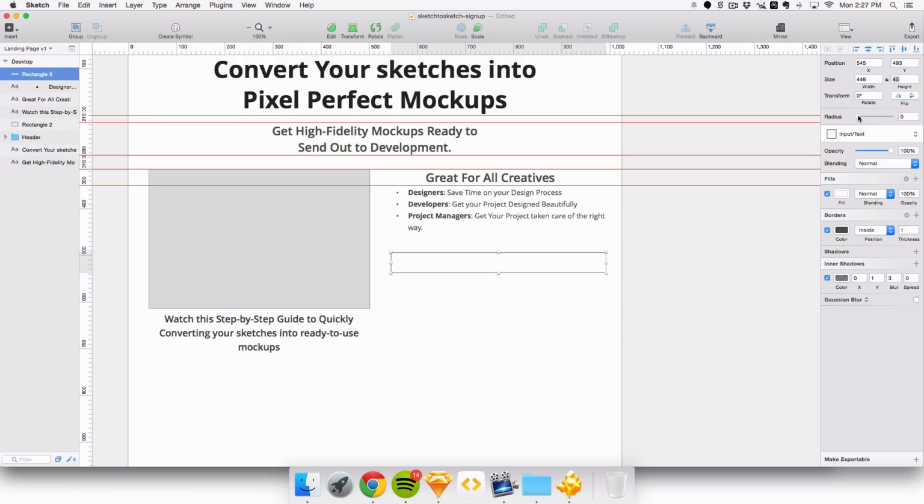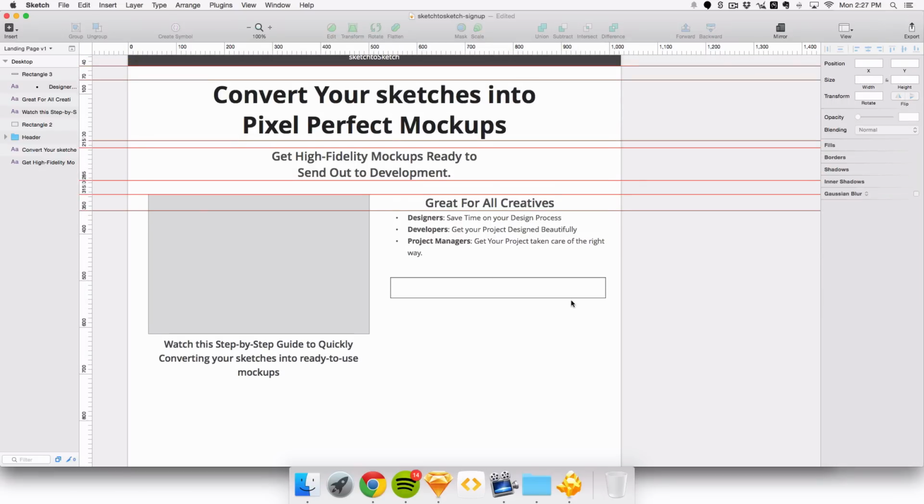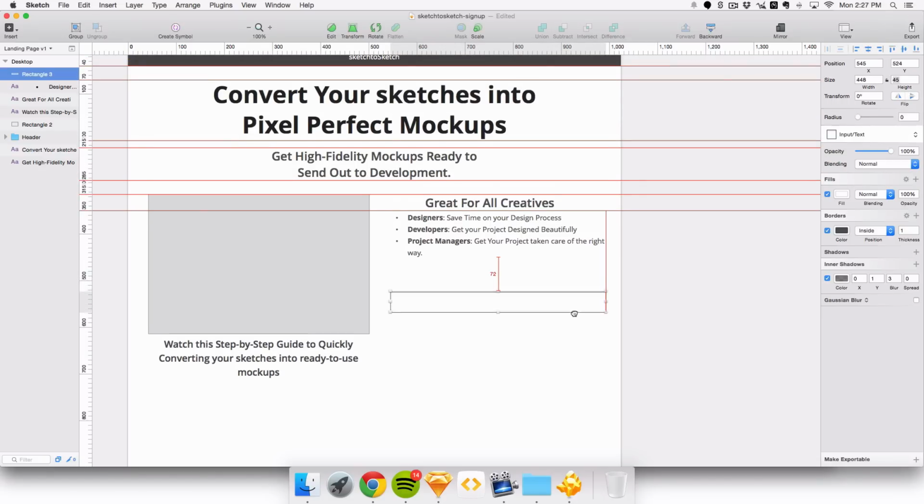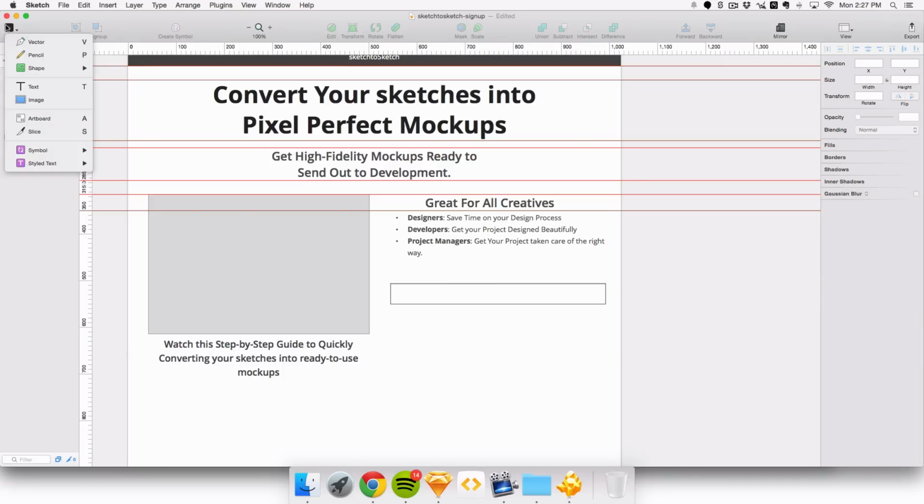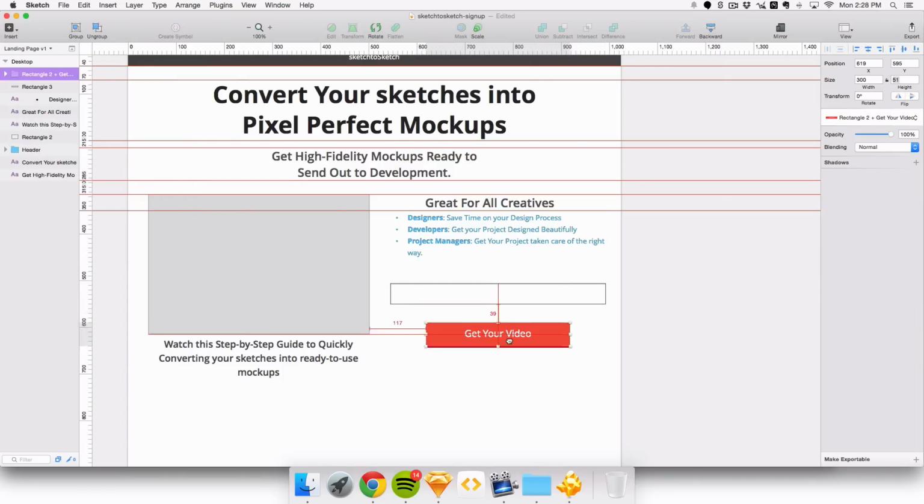Actually, we can, and then we do insert symbol here. How cool is that?